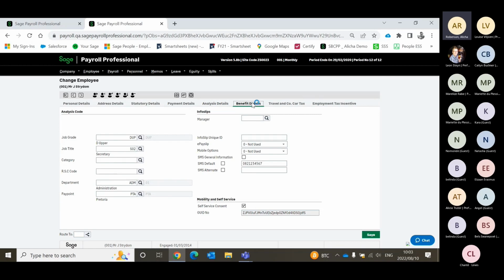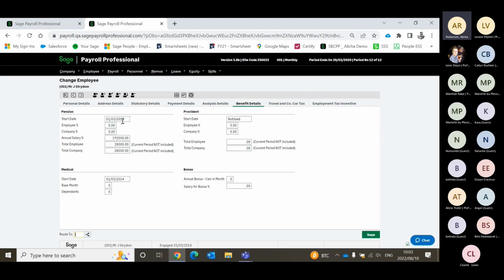Then we have benefit information. This is mainly for pension, provident, medical information. So we make use of these fields within methods in the system. So an example, if you've got, let's say, Discovery medical aid in your company, and the fees that you deduct for the person is dependent on the amount of dependents that they have, you'll be able to put in, let's say, 2 dependents, and the calculation will be based on that.